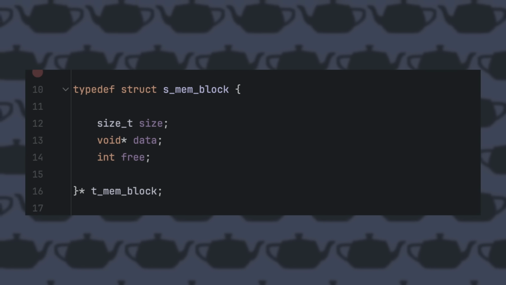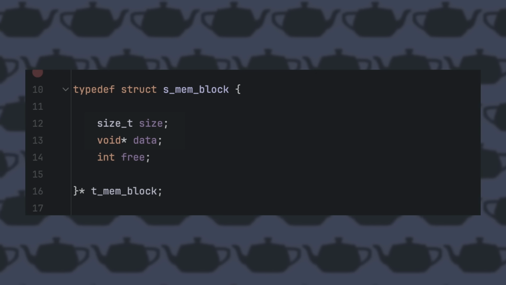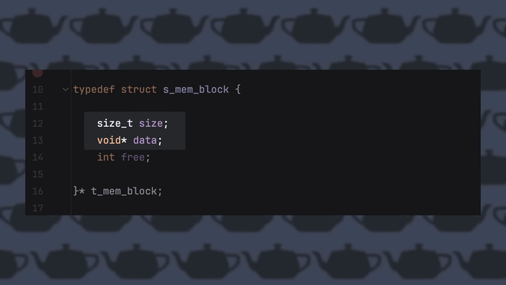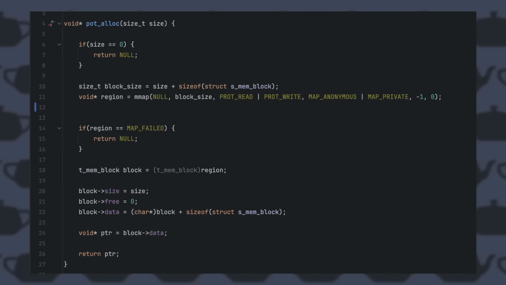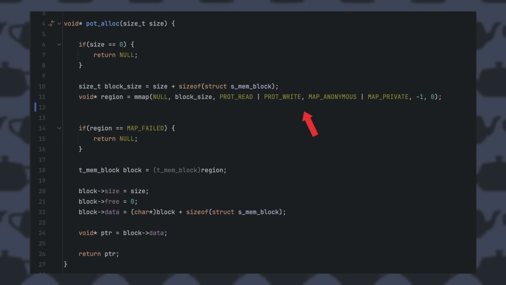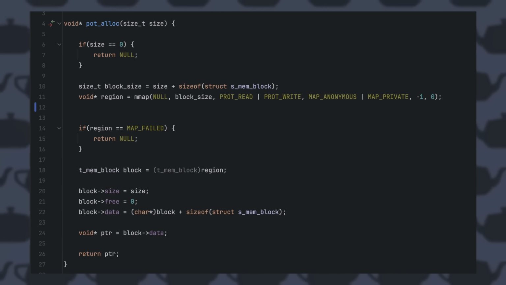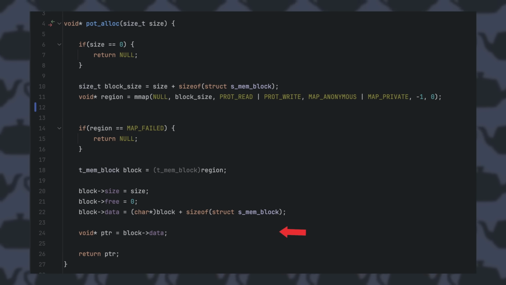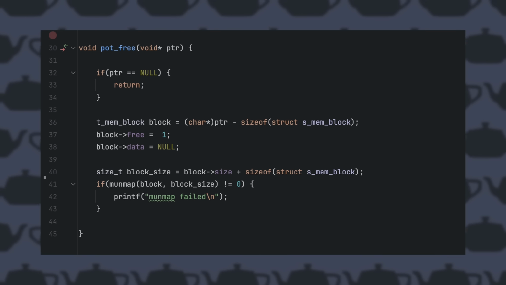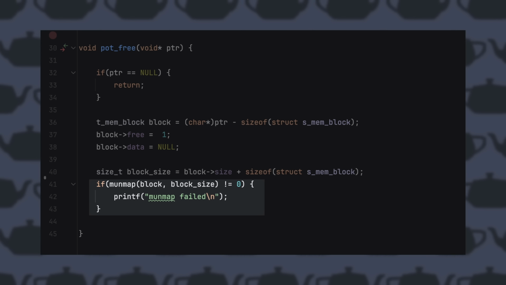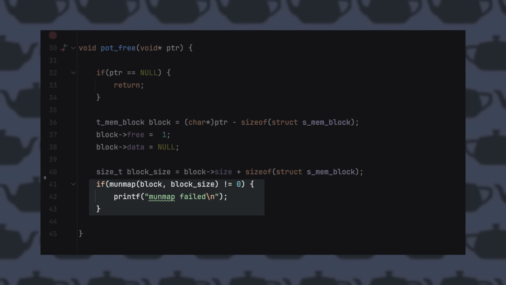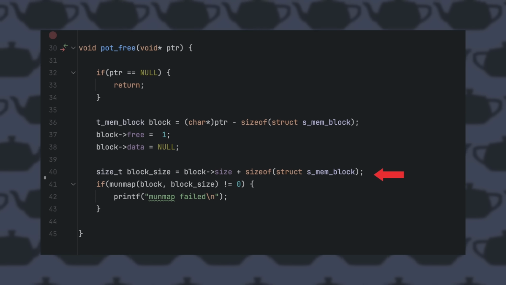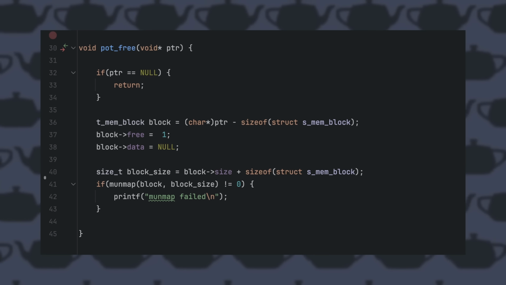To free allocated memory we need to know its size. For that I added a mem_block structure with a size field and a data pointer, which points to the beginning of the memory available to the user. In pod_alloc we simply call mmap to request some memory from the operating system. Then at the beginning of the memory region we place our mem_block structure. It works like a header for the allocated block. Later in pod_free we use this header with munmap. munmap does the opposite of mmap. It releases the memory back to the OS. For this to work, it needs a pointer to the beginning of the memory region and its size, exactly what we keep in the header.